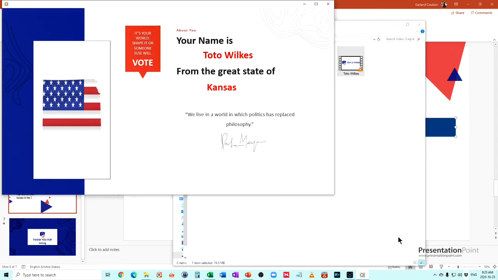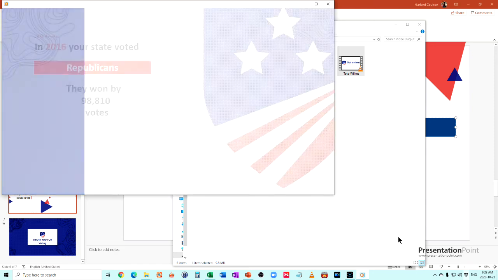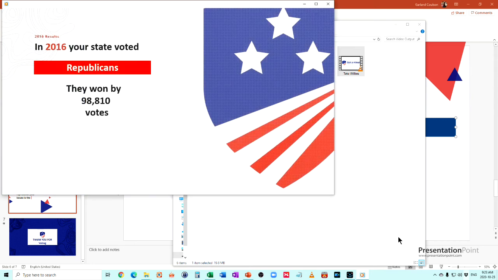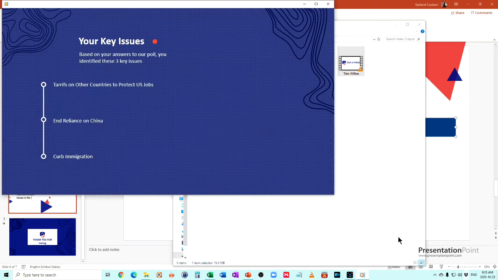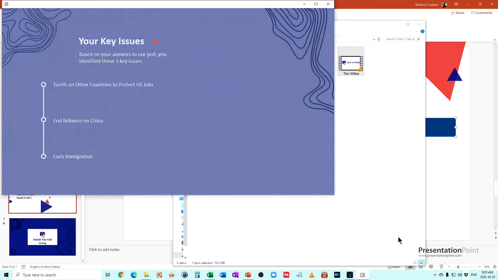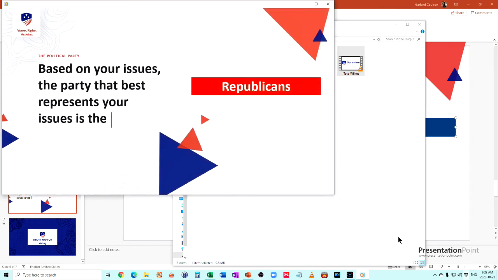So this one's set up for Toto Wilkes from the state of Kansas. Their state voted Republicans in 2016, only 98,810 votes, so that was much closer. Only 51% voter turnout, definitely enough to change that tide. And they're worried about protecting U.S. jobs, any reliance in China, and curbing immigration. Based on those, the best party for them would be the Republicans.